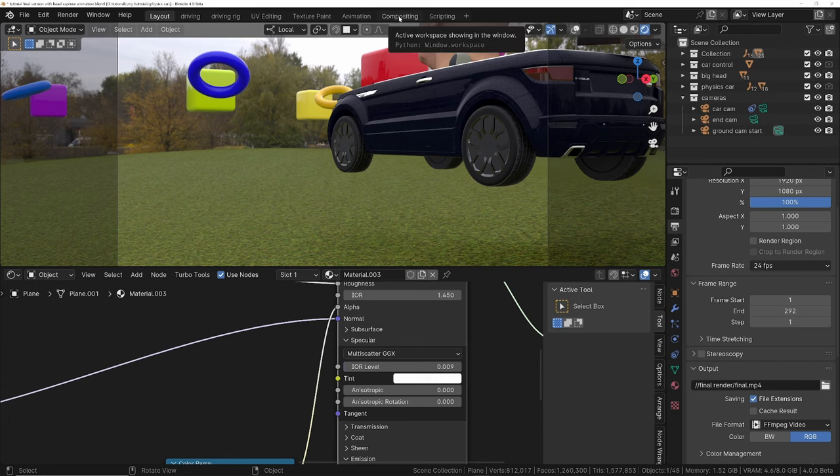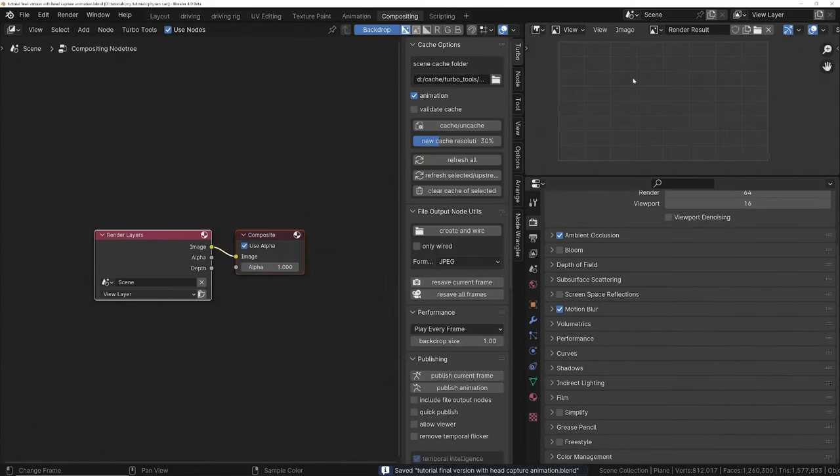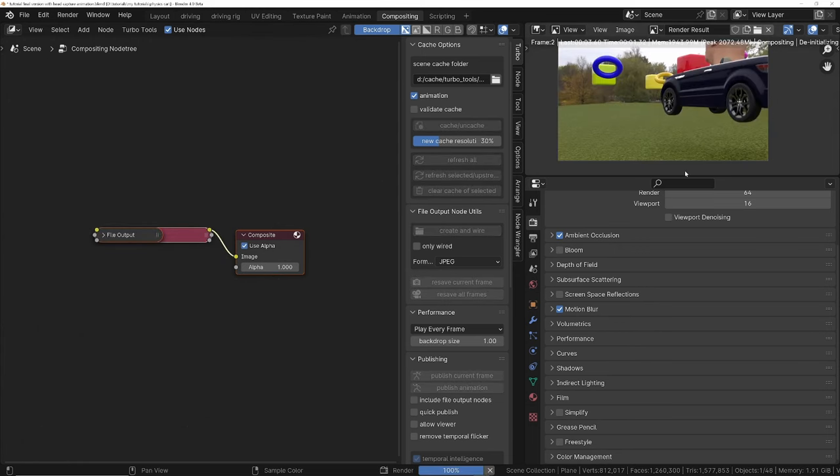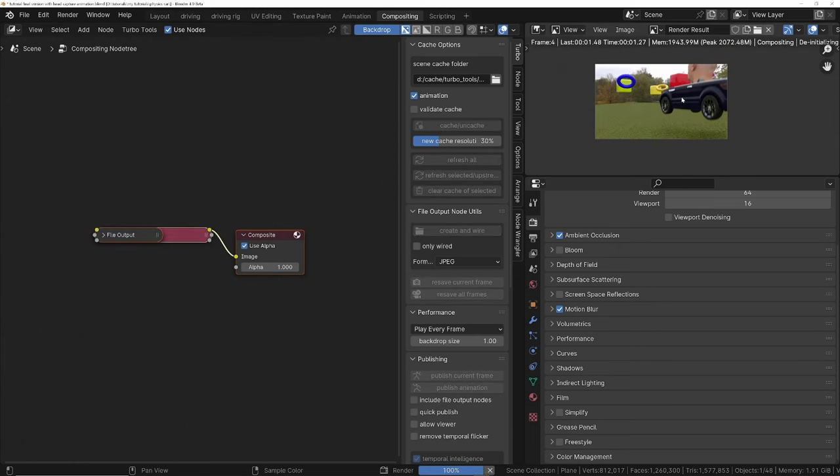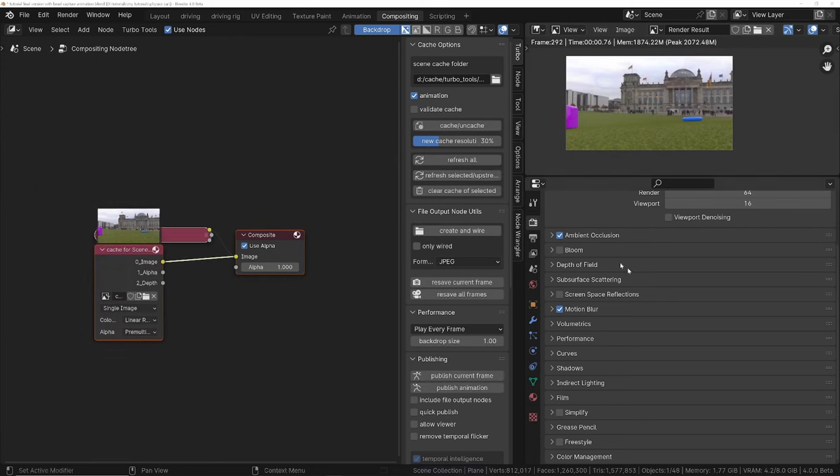So I'm going to go to the compositor, making sure I've got the image editor open, and I've got the render results showing so I can check everything's working correctly as I render. We'll do Control F12, check everything's looking all right. Motion blur is working well. So I'll let that finish rendering and then I'll come back in a second. Right, so that's finished rendering.